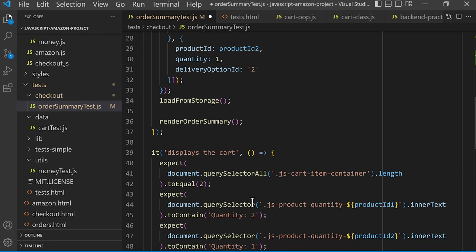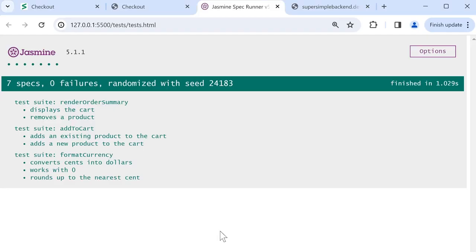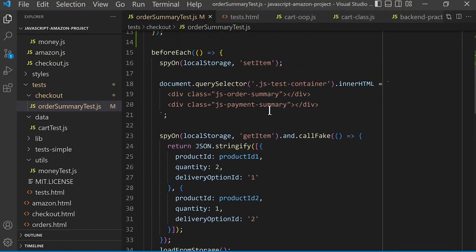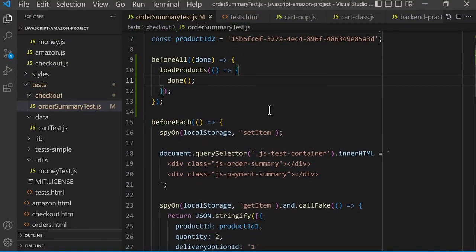So now let's save and take a look at our test page, and you'll see that those order summary tests are now passing. If you have any other failed tests, I'll leave that as an exercise. Let's go back to our code. And that's how we test with a backend.